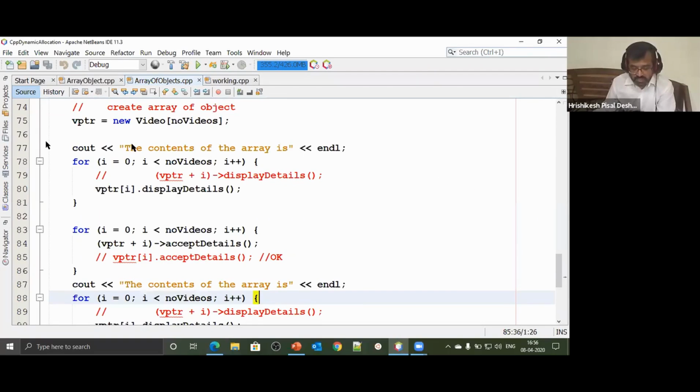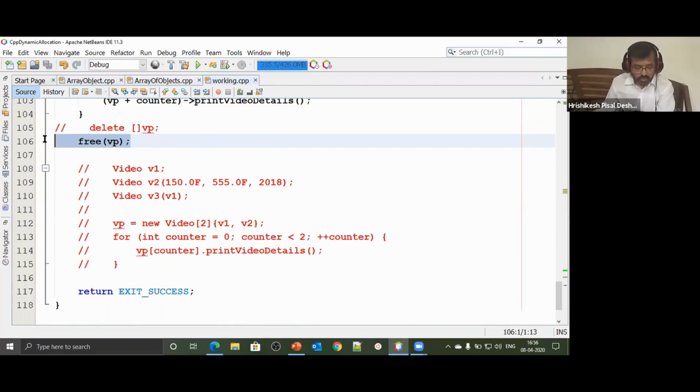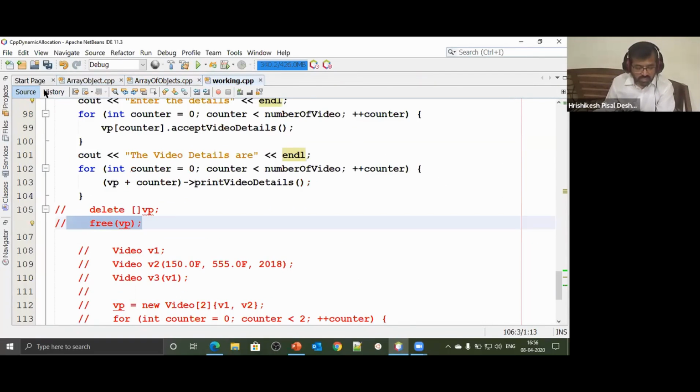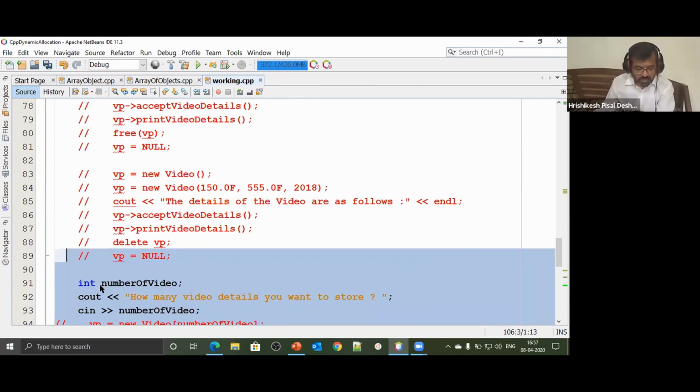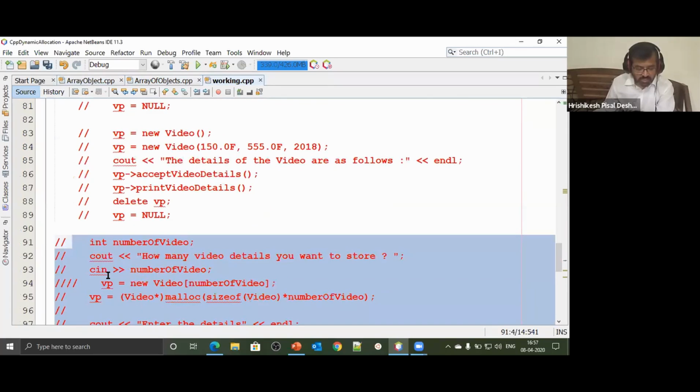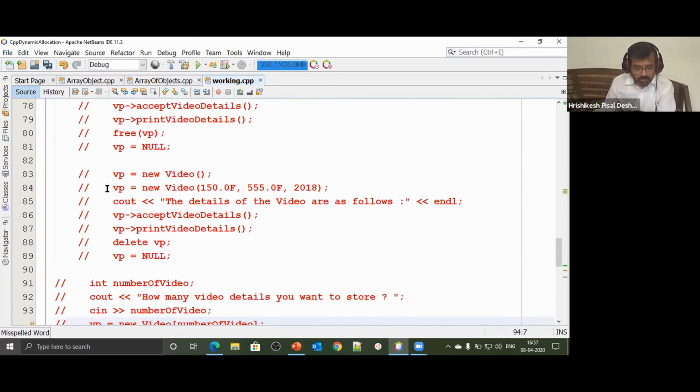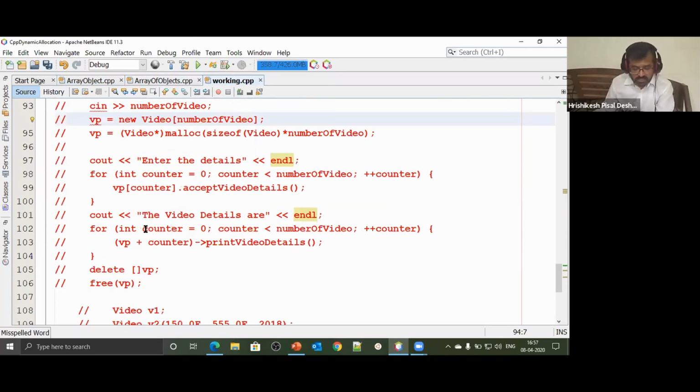Here, there is a small piece of code that I can actually run for you. And what am I doing? Let's assume that there are some objects which are already created. Suppose these are 3 objects which are already created.